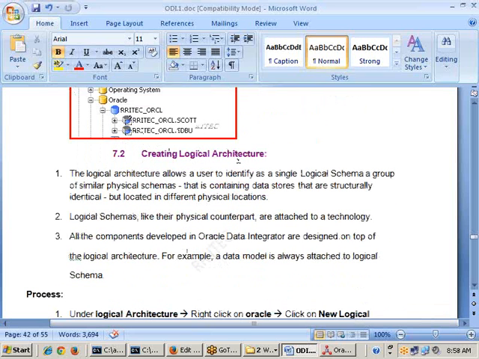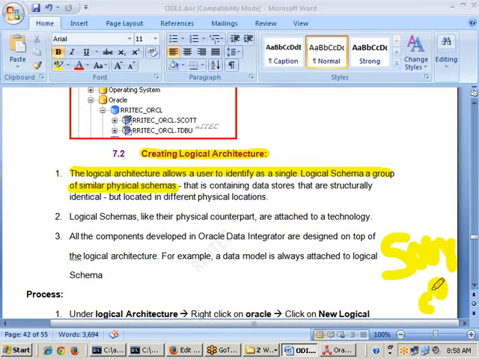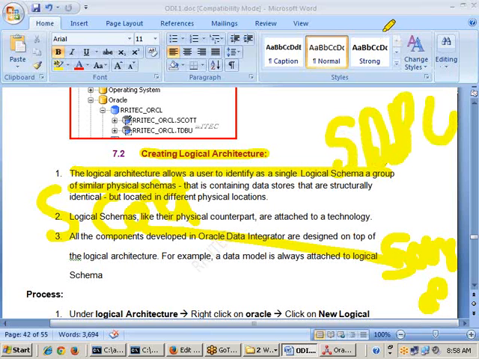Next one is creating the logical architecture. How to create it? The logical architecture allows a user to identify a single logical schema for a group of similar physical schemas. Suppose I give one name, called source, for the logical architecture. For the source I can connect the SCOTT physical schema here, then I can connect SDBU, and I can connect another schema also.